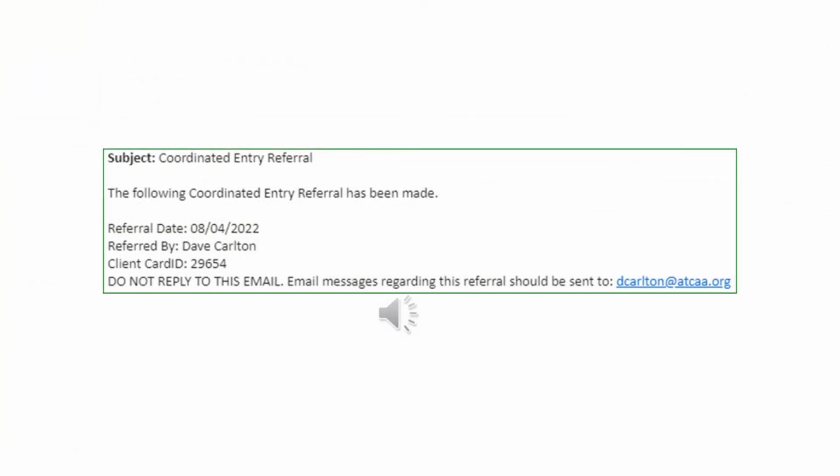This is a sample of what the email recipient will see from that referral email. The subject will read coordinated entry referral. The following coordinated entry referral has been made. It'll give a date, by whom the referral was made, and a client card ID. So an agency that uses our HMIS will be able to look up this client card ID to identify the client.